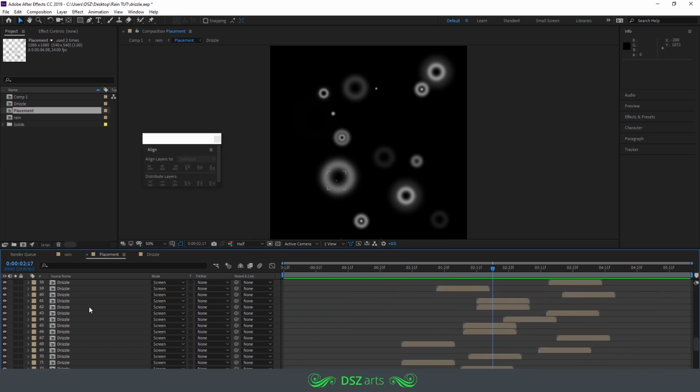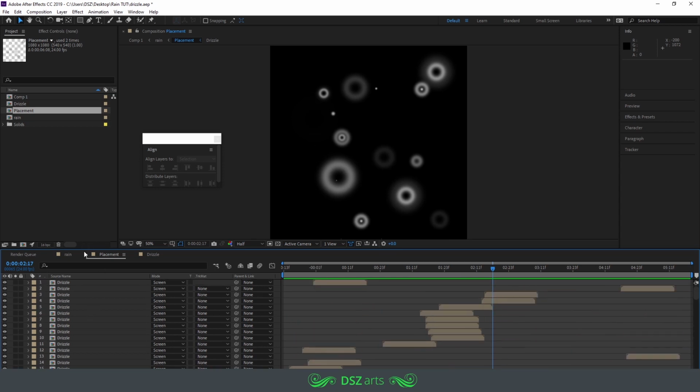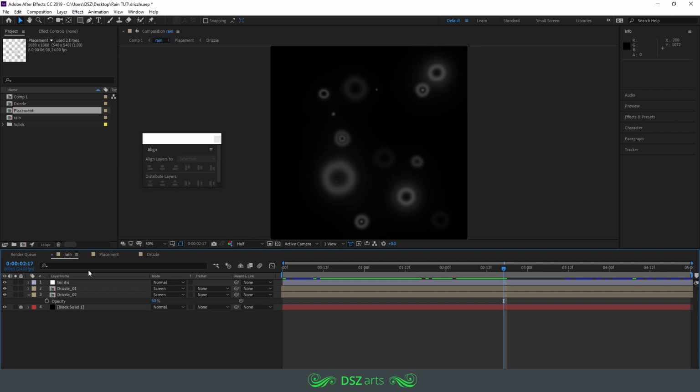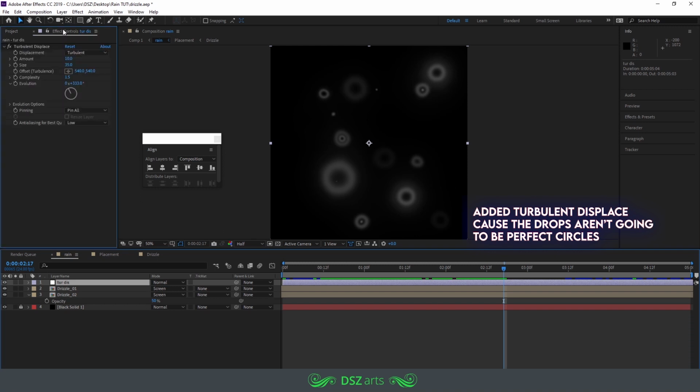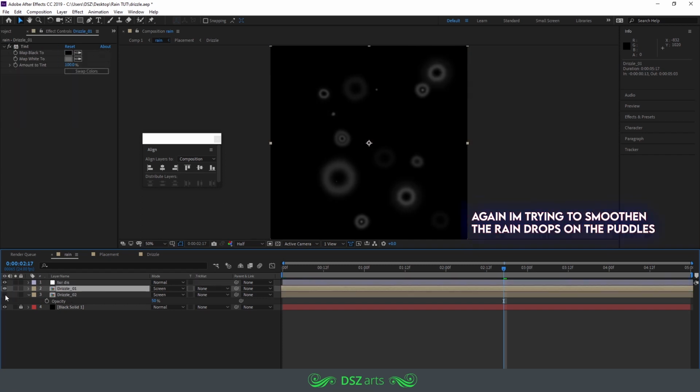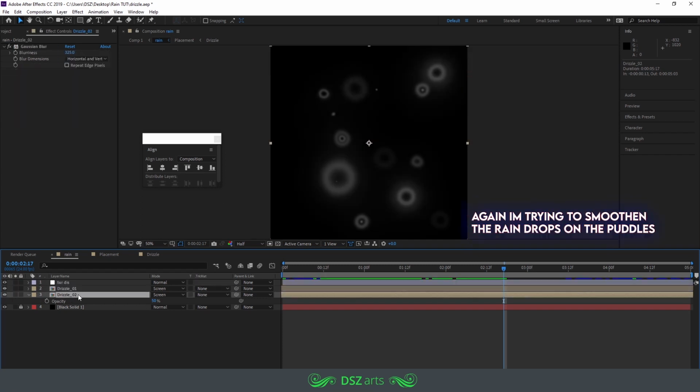And once you're done with that, you make that a composition. I've added a bit of turbulent displace to it, just to give it a little bit of offset. I've added a second layer of drizzle. Now this has a Gaussian blur to just smoothen out the effects so that it doesn't get too harsh on the bump map. And I screen both of them so that they overlap along with the black solid as a base.